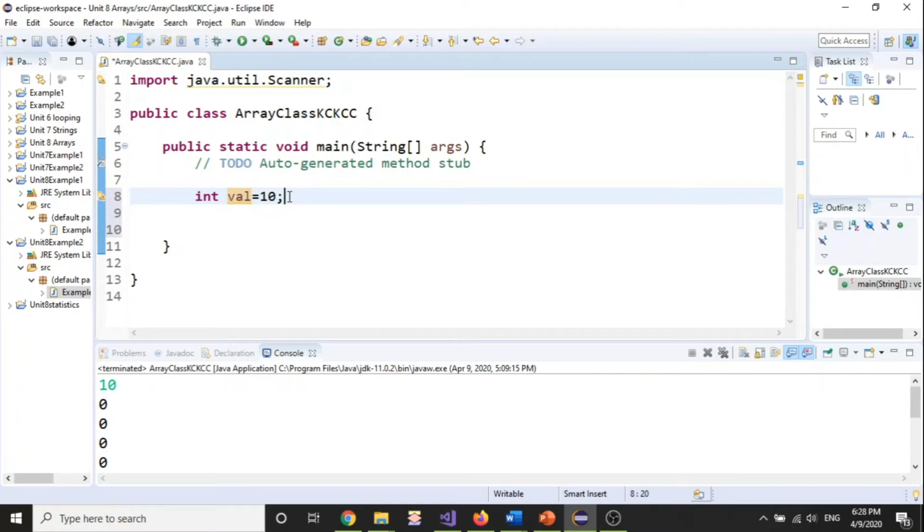So let's go back to the example of KCKCC. If I want to store all the IDs for the students, instead of creating an ID variable for each student, I can create one array variable, call it student ID, and inside that variable I will store the 6,000 ID numbers for each student. And that's the key of arrays.